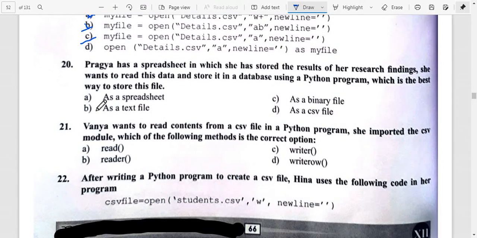Now D. Pragya has a spreadsheet in which she has stored the results of her research findings. She wants to read this data and store it in a database using a Python program. So which is the best way to store this file? Question number 20, the answer will be a CSV file, D.